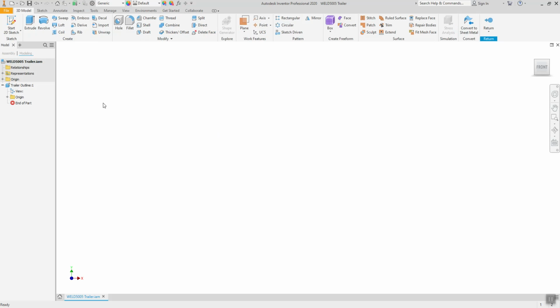You'll notice a couple things. One, in the tree, you'll see the trailer outline is a part inside of there. And you'll notice that we're in the part environment because there's extrude and revolve and holes and fillets and all the stuff that we're used to. So we're inside the context of this part. We're actually making a part inside of the assembly. It's a standard part. We're all familiar with it. And what we're going to do is create a couple sketches. These sketches define where all the members go. It's going to be our skeleton, which we're going to place the members on.